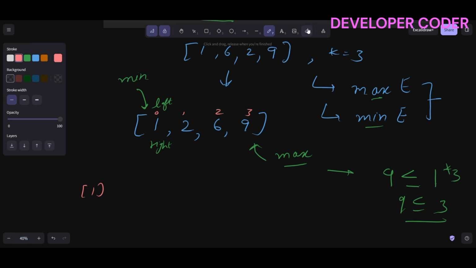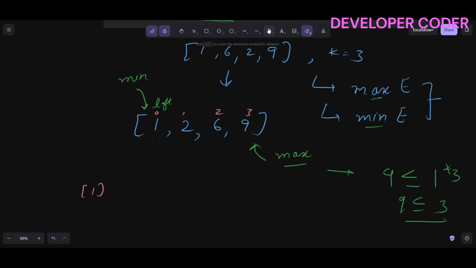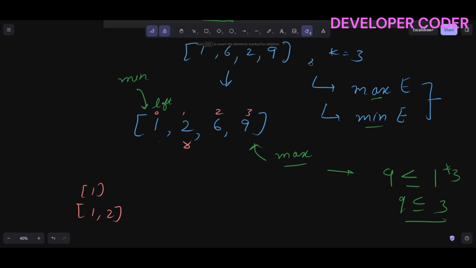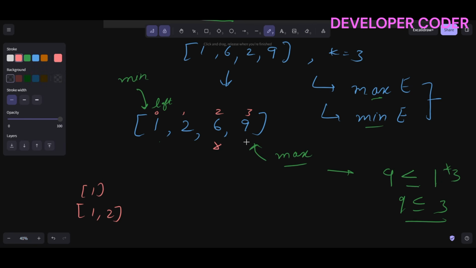So okay, what I will do after that, I will move my right to the next position. My right moves here, so this is also valid, this is also valid. Clear this part? Now after that, my right is going to move here. So tell me, is this valid or not?